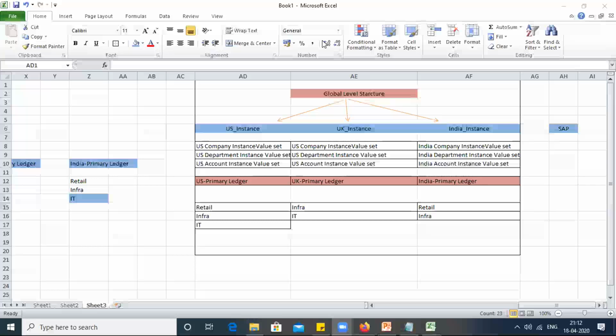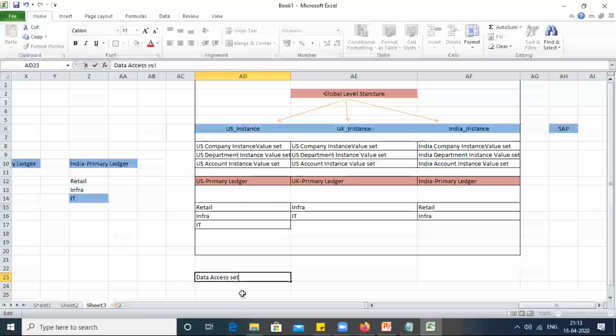Any other? Ravi, what is data access set? Okay, the data access set concept is an e-business suite concept, used to give data access to your user. When I create the primary ledger, the system will automatically generate the data access set, and it will automatically give read and write privileges.